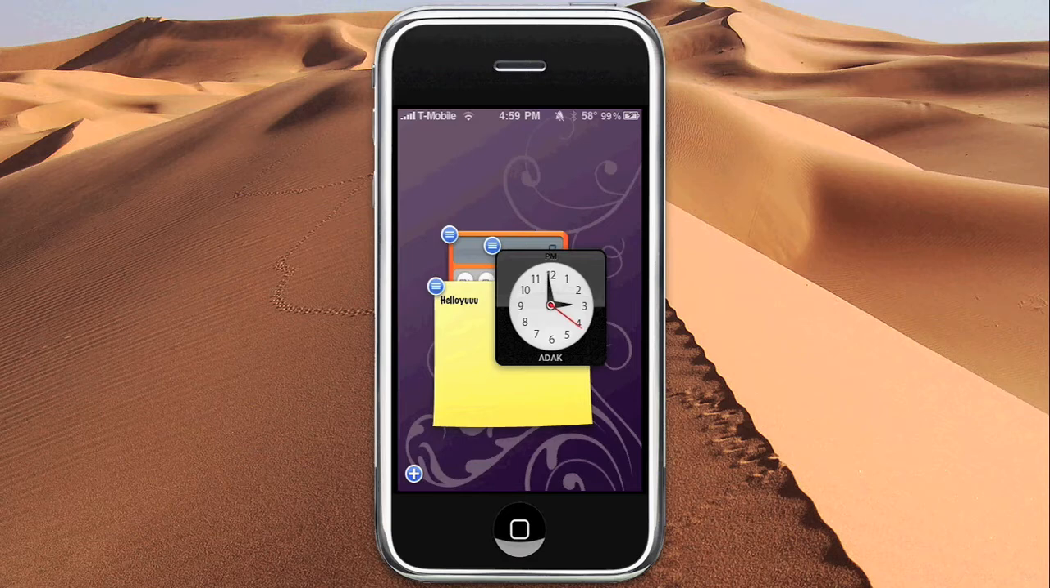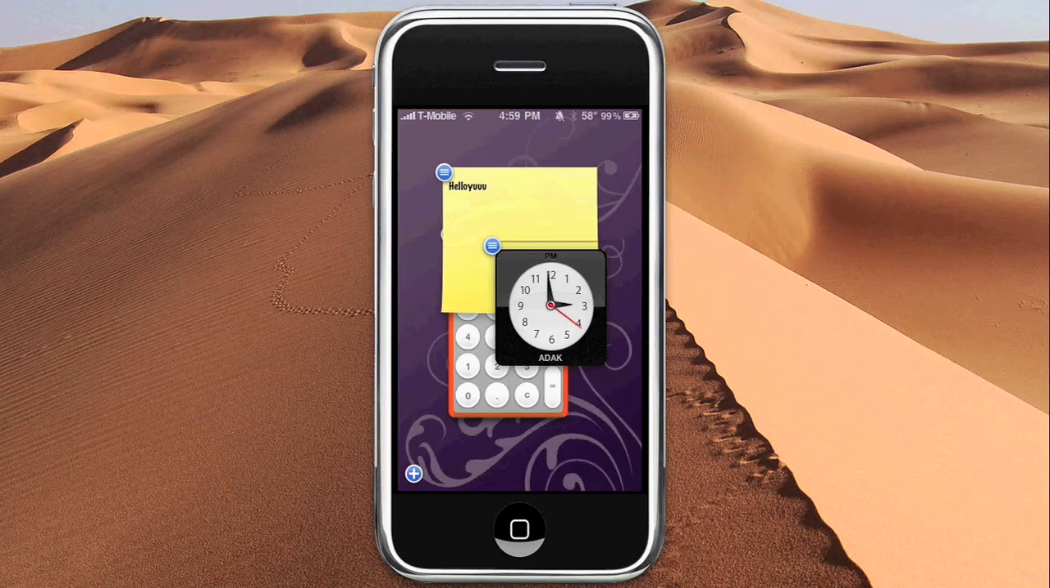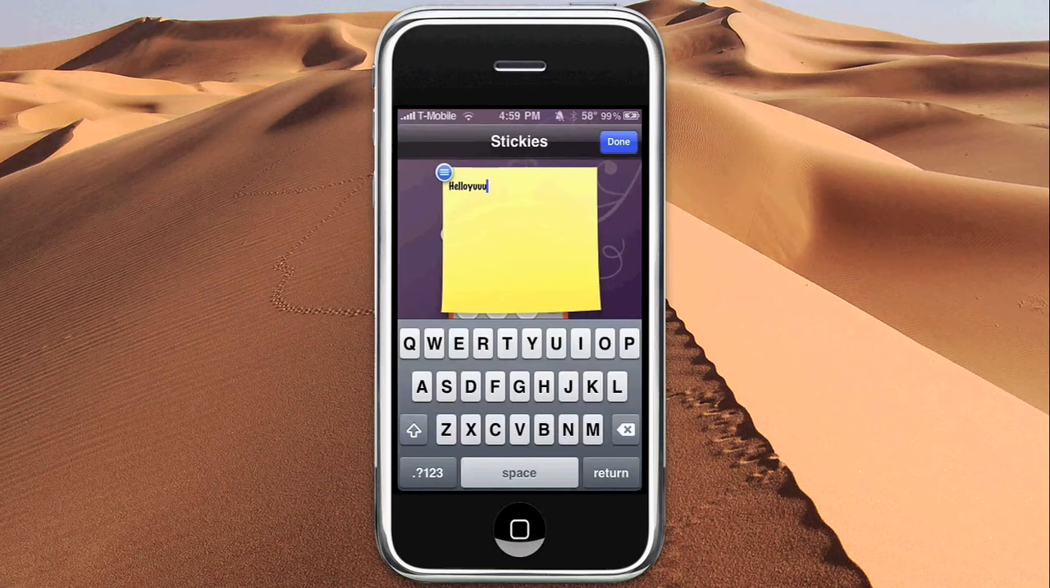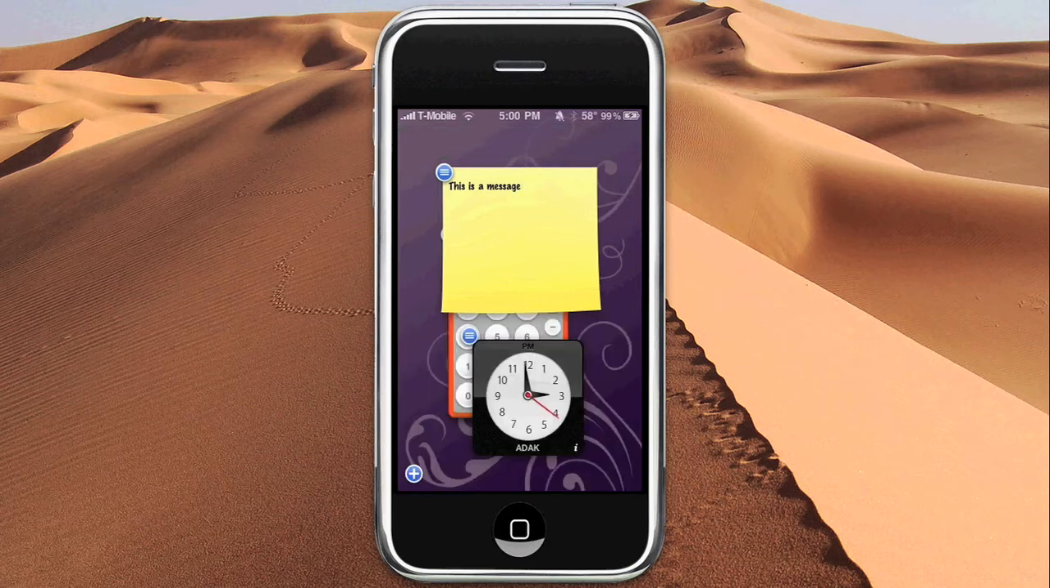And then next we have stickies, so we'll move this one up here, get this one out of the way really quick. What you can do with this one is, obviously, write a little note to yourself. So we'll say, I don't know, this is a message. And leave that. That's pretty easy. Just go ahead and click Done, and it'll be saved in there.